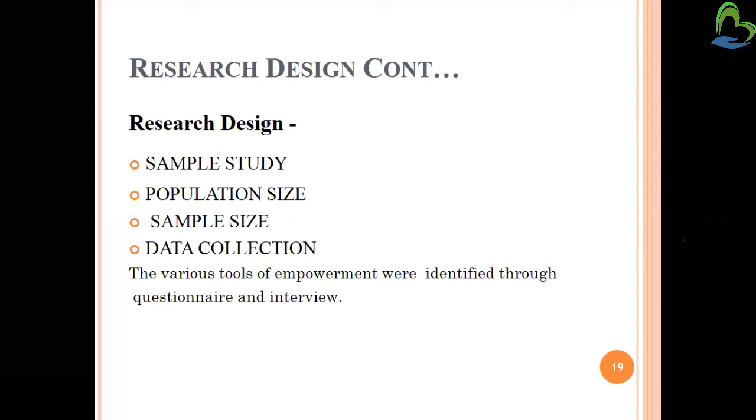Population size. I cannot work on all Indian nursing students. They might be in thousands, they might be in lakhs. I am a single person, and I cannot reach every one of them. So I have to decide a particular size of the population, meaning this many samples I can study. I cannot survey that whole population, so in research design you have to keep this in mind.